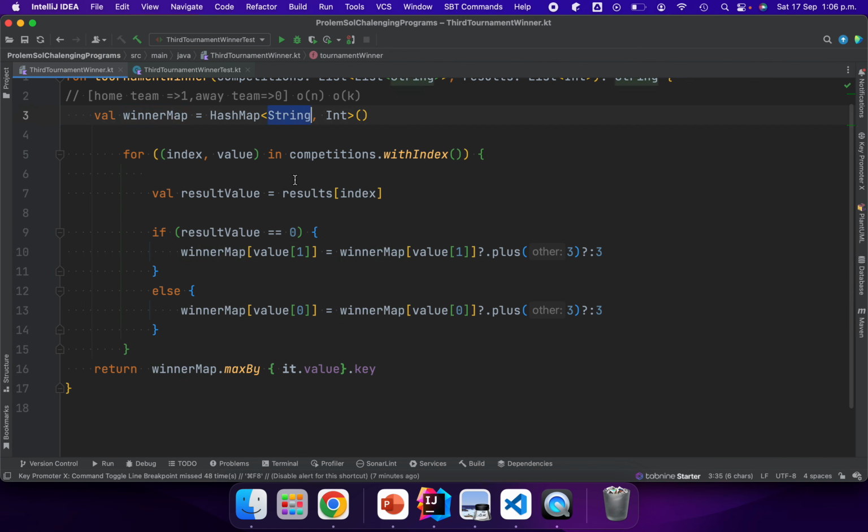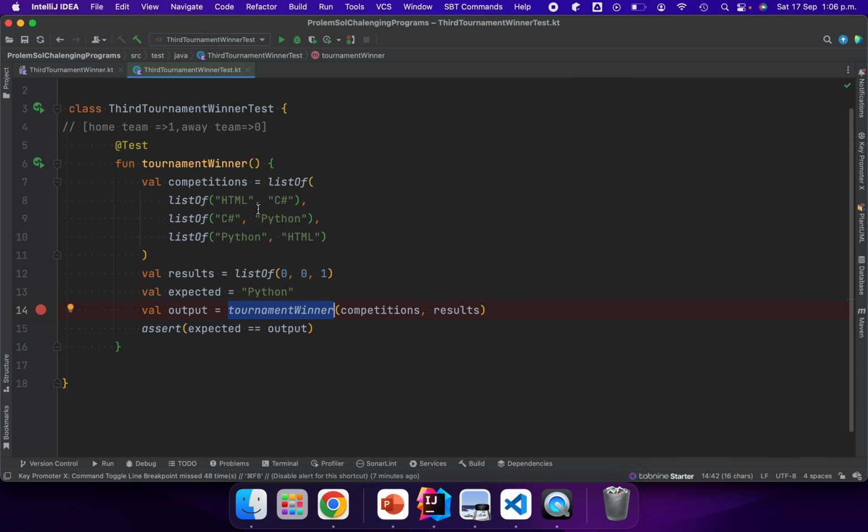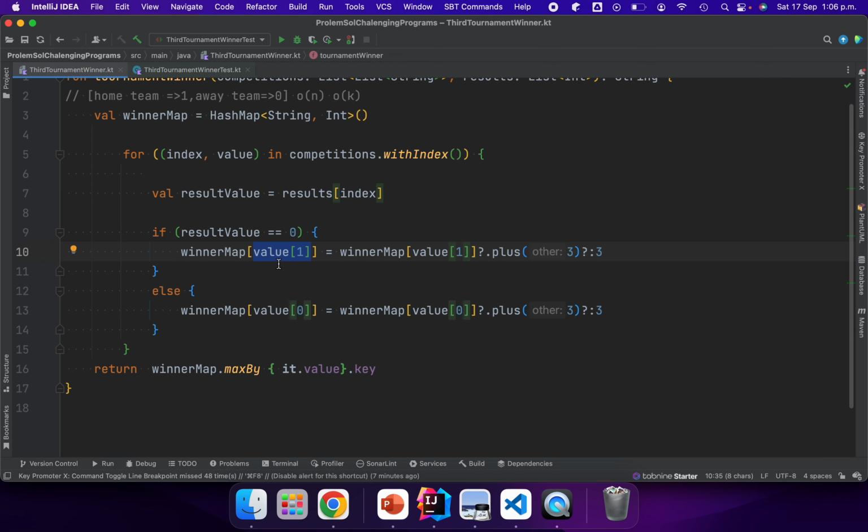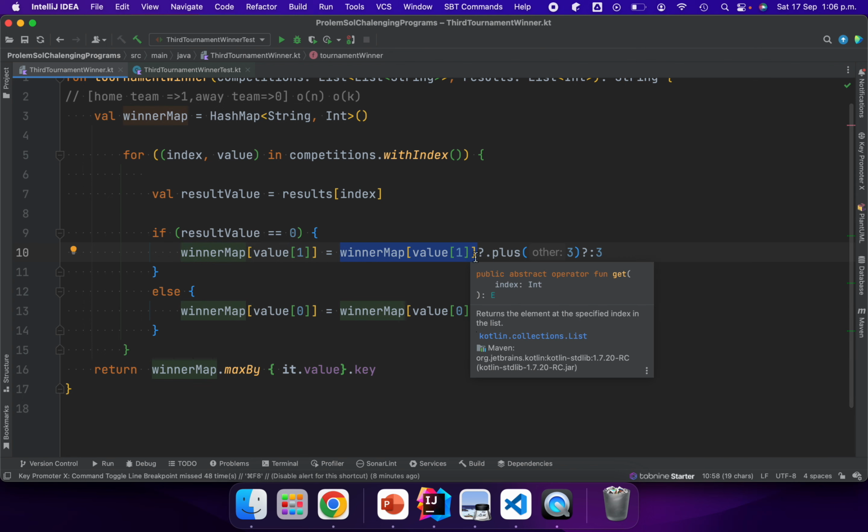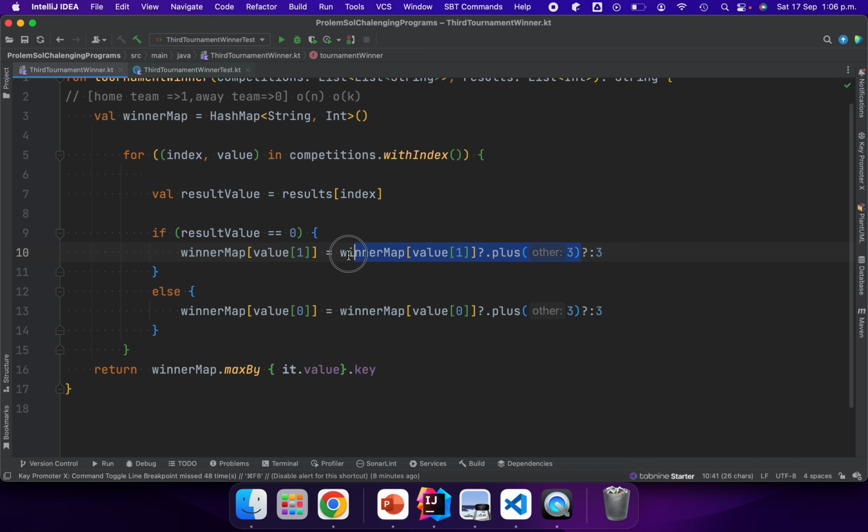What I need to store is the team name. So I'm taking the value at position one, because 0 means the away team, right? And 1 means the home team. So I'm going to get C# basically. I'm going to store the key as C#, and if a value already exists for C#, you just add to it and return it, right? If not, then, using the ternary operator here, add 3, right? If the result value is 1, you do the same thing for the 0 position, the home team, right? And just add the value.